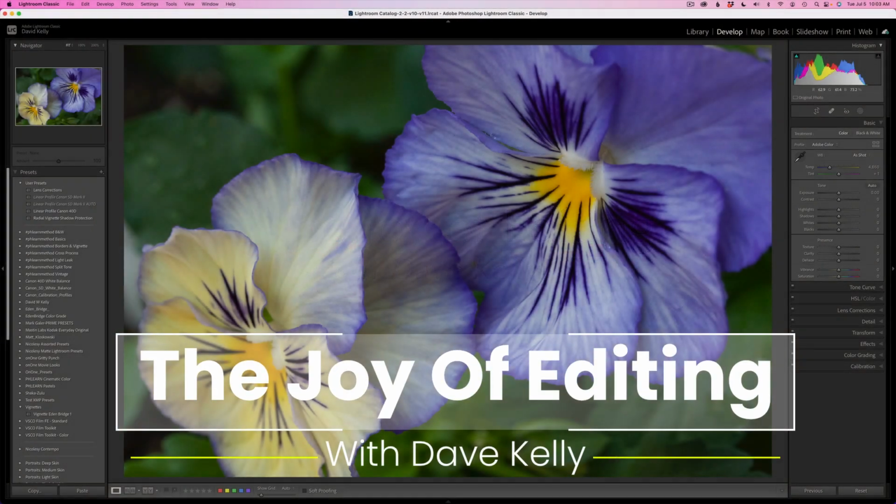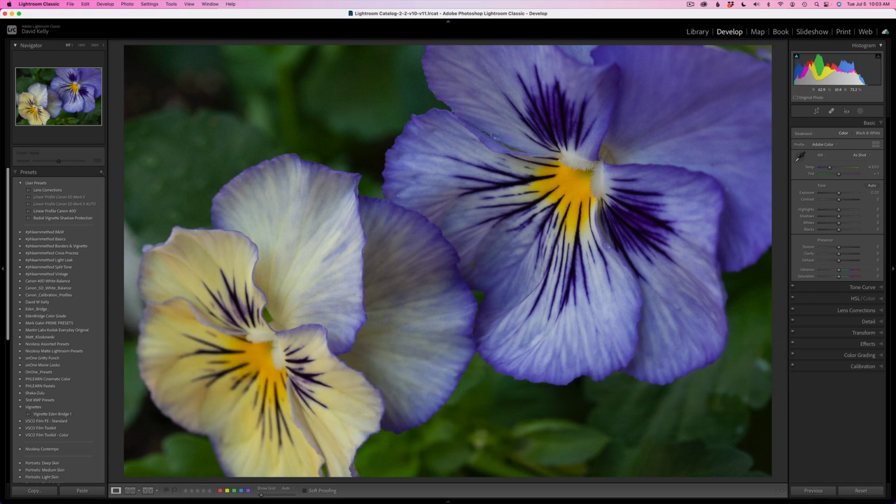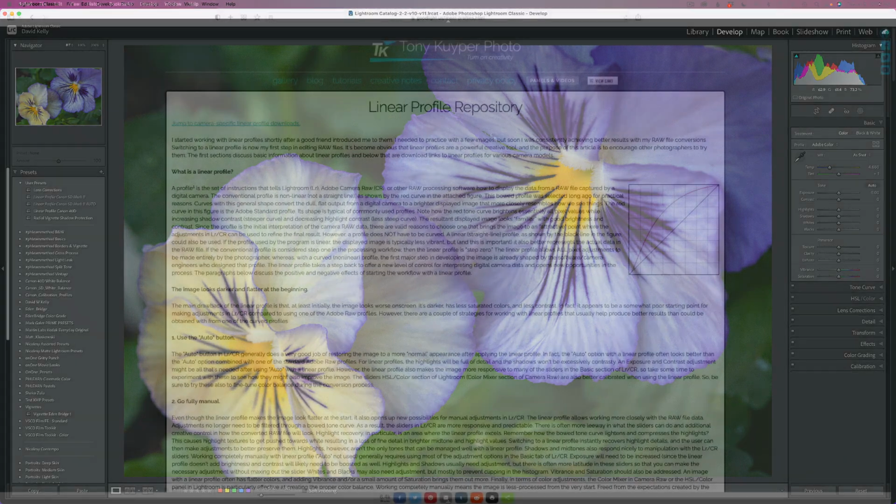Hello everyone and welcome to the Joy of Editing with Dave Kelly. On today's episode, I want to show you how to import images into Lightroom and apply a linear profile preset to them, which is really a big time saver, especially if you're always working with linear profiles.